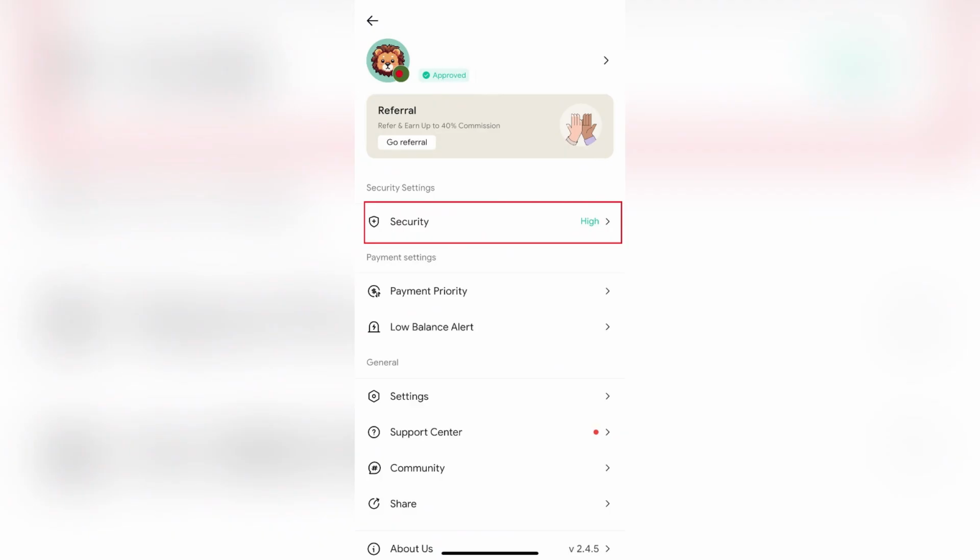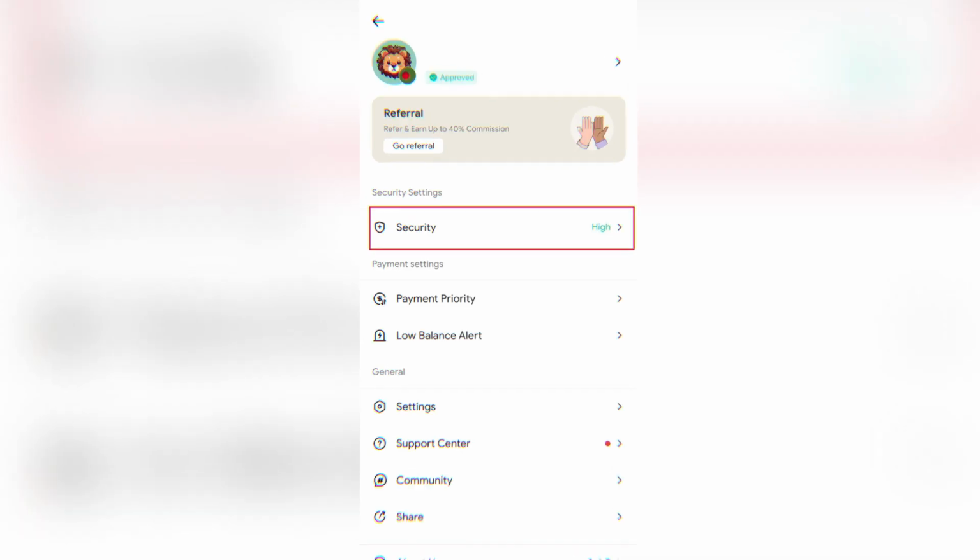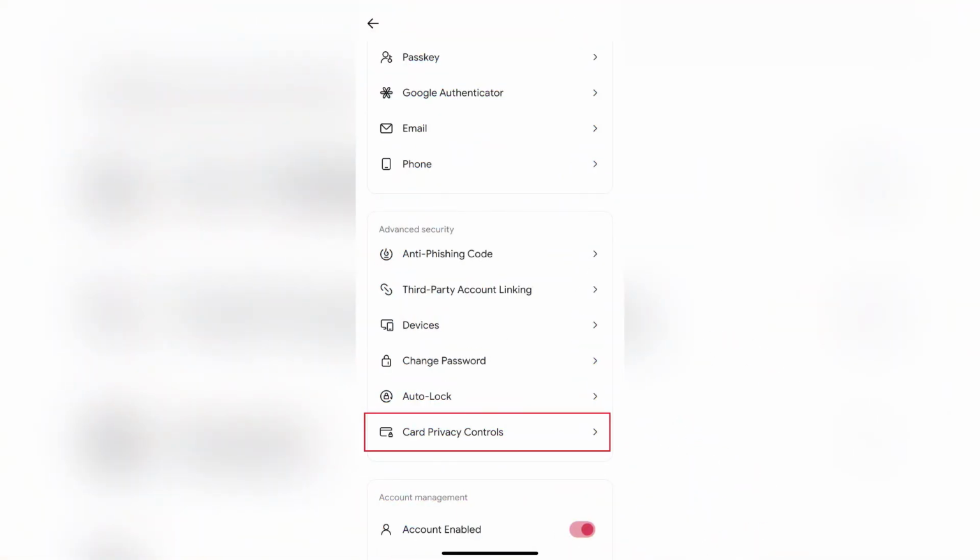Step 2. Switch your verification method. RedotPay offers 2 secure verification methods to access your card: device biometrics and identity verification. You can switch between these anytime.